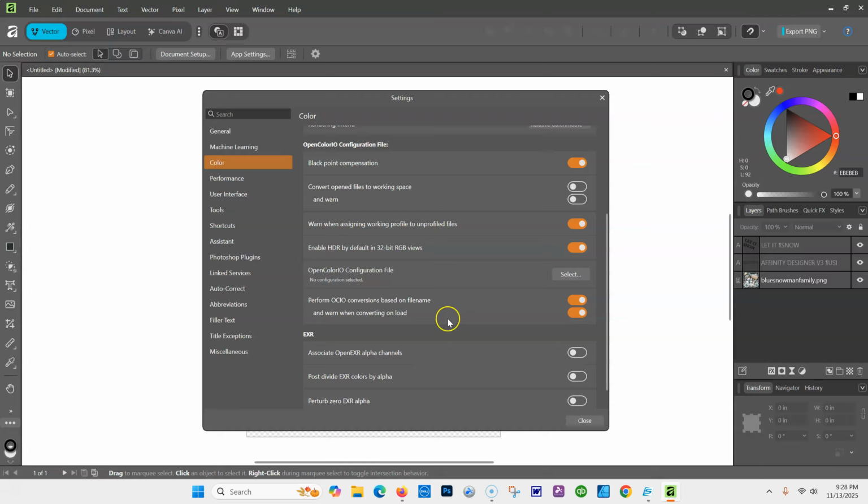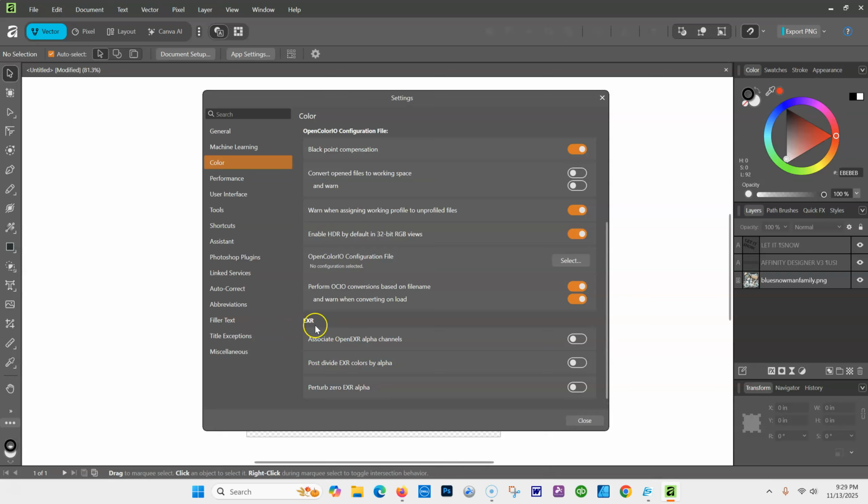Well, not for my pictures. Perform OCIO conversion based on file name and when converting on load, I have on. The Rust EXR, I have off.